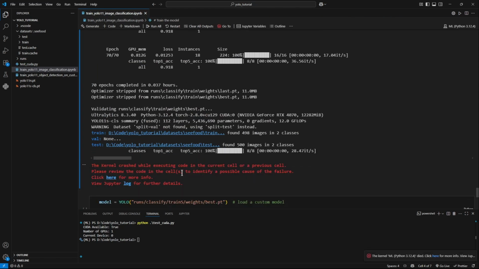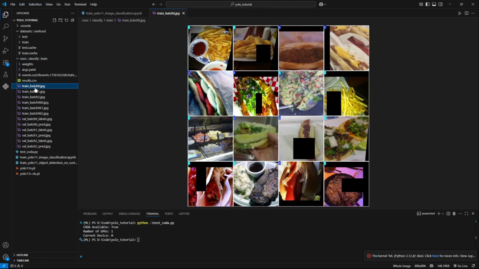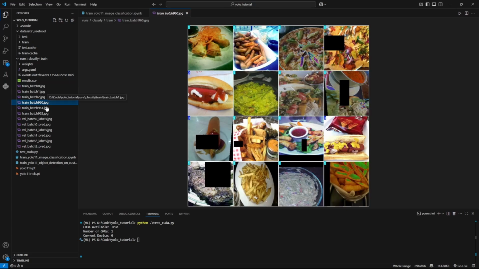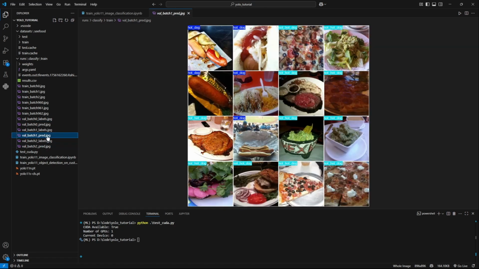The kernel crashed. It's not a big problem. So in the runs folder, you can see the metrics are done. And in the train batch, 0 means it is hot dog, and 1, oh, it is hot dog and not hot dog. Hot dog and not hot dog. The same goes for the validation batches.